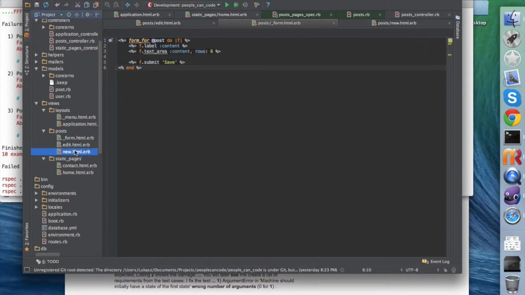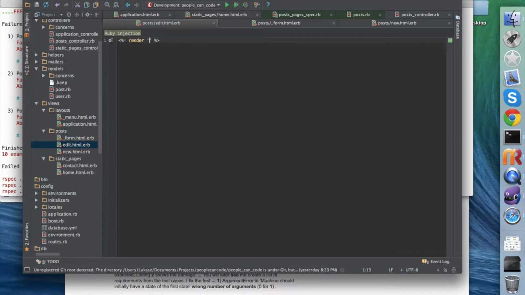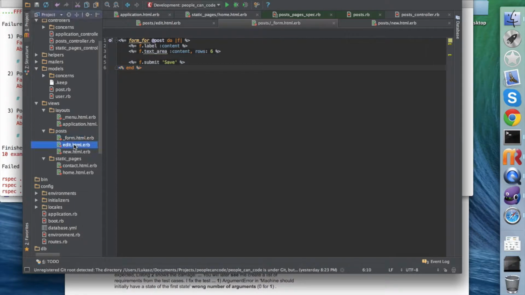Save that, and now if you go to one of those two files, we can delete that and replace that with the command to render. So we say render, and because it's in the same folder, in the post folder, we don't need to say posts slash form. We can omit this because it will by default look in the same folder. So just say render form, and that's it. And the same thing in the new. And now we don't have it duplicated. So whenever we want to make changes to this form, it's going to be available to both of those pages.